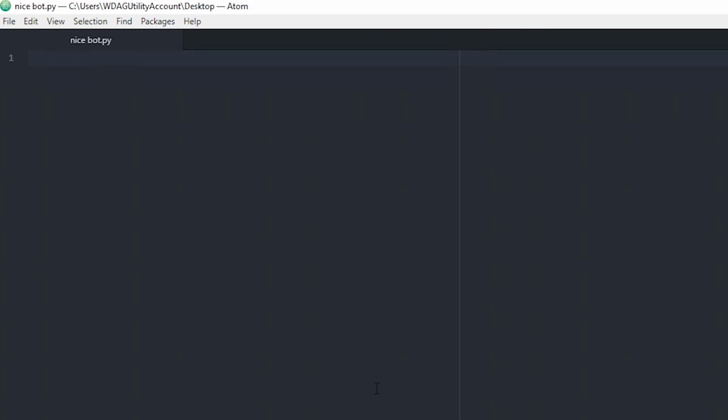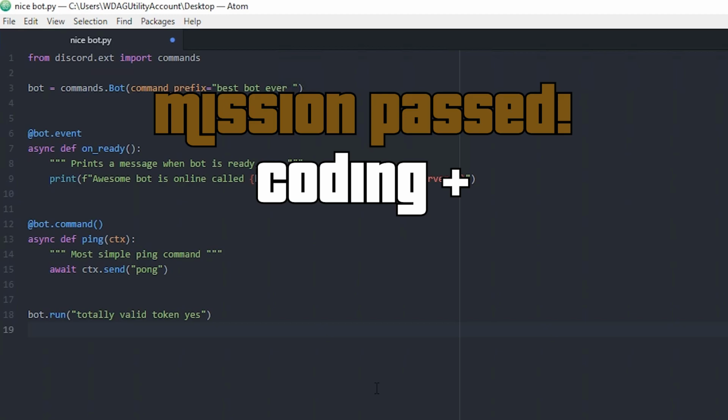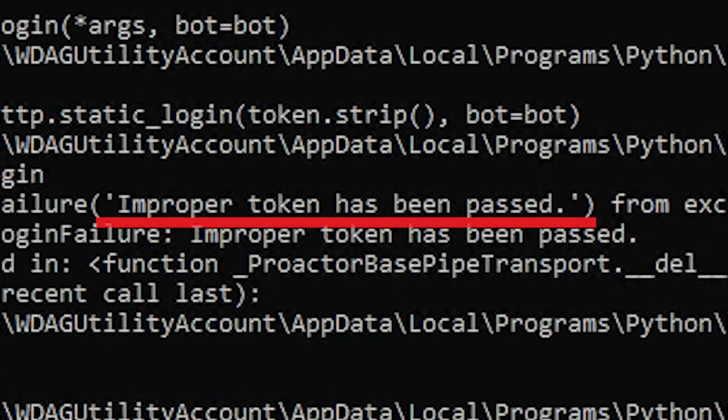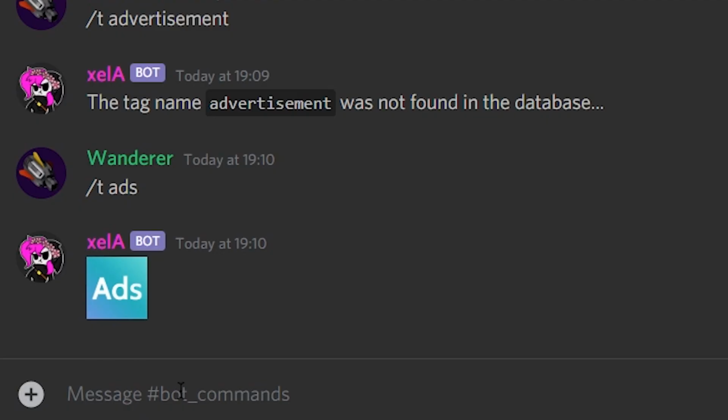Finally, you slap some code on that Python file and call it a day. See if it runs without throwing an error. And of course, not forgetting to put your bot token in and see if it works. If it works, congratulations, you've basically made a Discord bot.